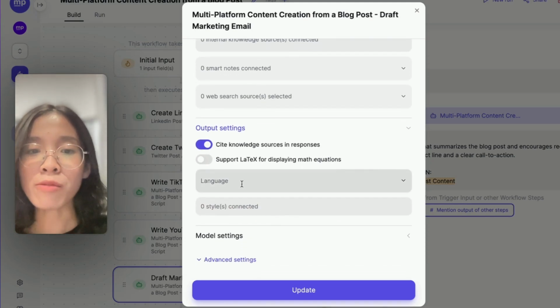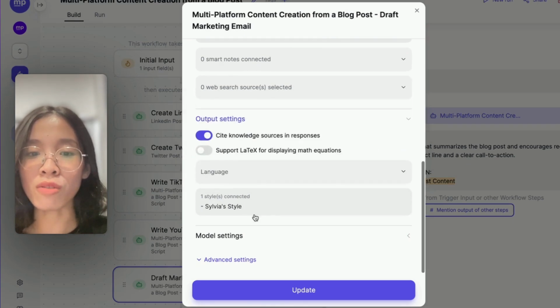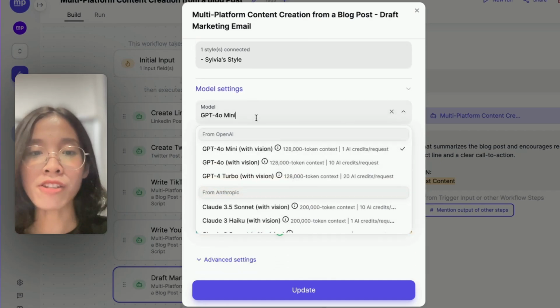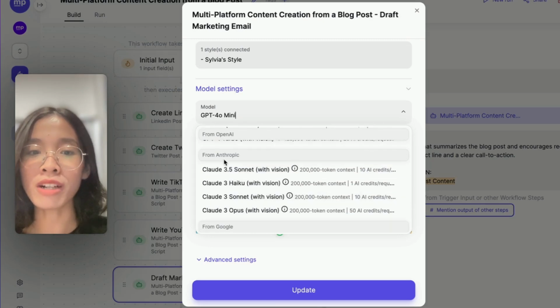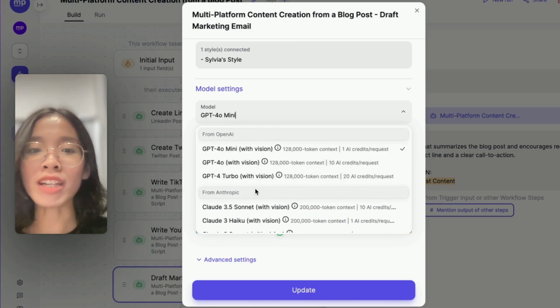Here I can customize the language as well as the style, Sylvia's style here. So I'm gonna assign the style to the agent. I can also select another model for this agent as well. GPT-4o Mini is the default, but MyPal also gives you access to a wide range of other models, from Anthropic to Google to Grok, that you can choose depending on your use case.